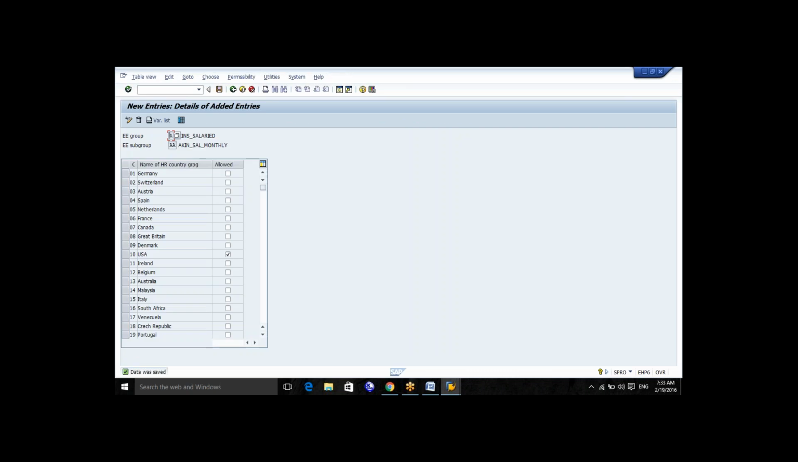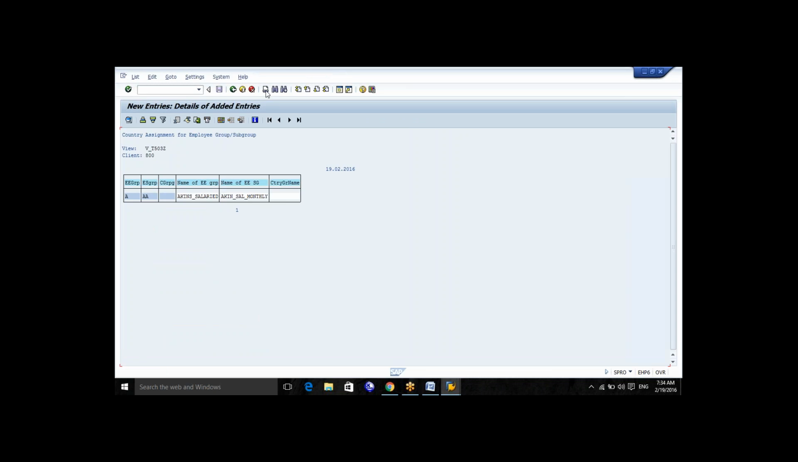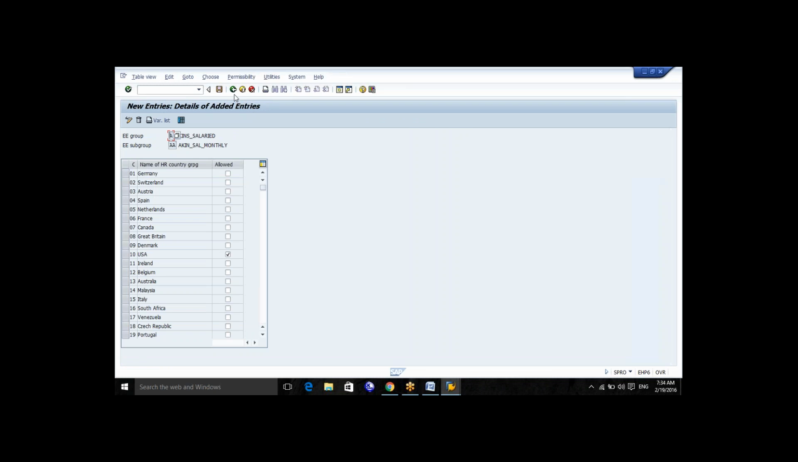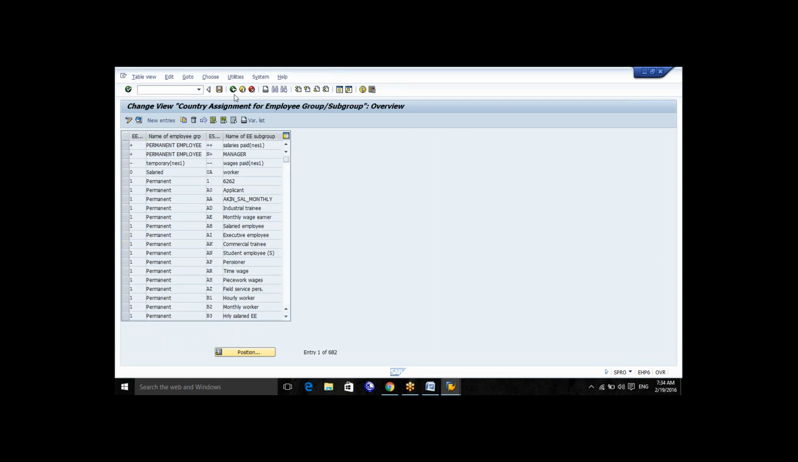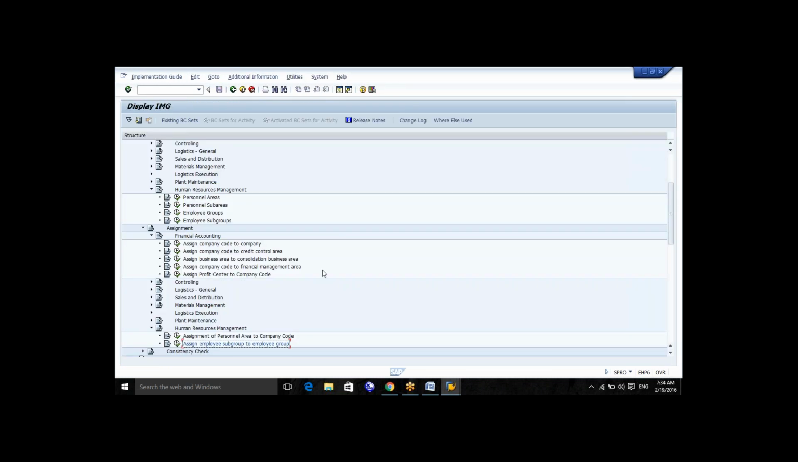So what we have done is we have mapped the employee group to the employee subgroup with a country grouping, which is allowed. This is how we need to define our country grouping and everything. So today we have defined your employee groups and employee subgroups, sorry, personal areas, personal structures and enterprise structure. Like we have done the organization structure.